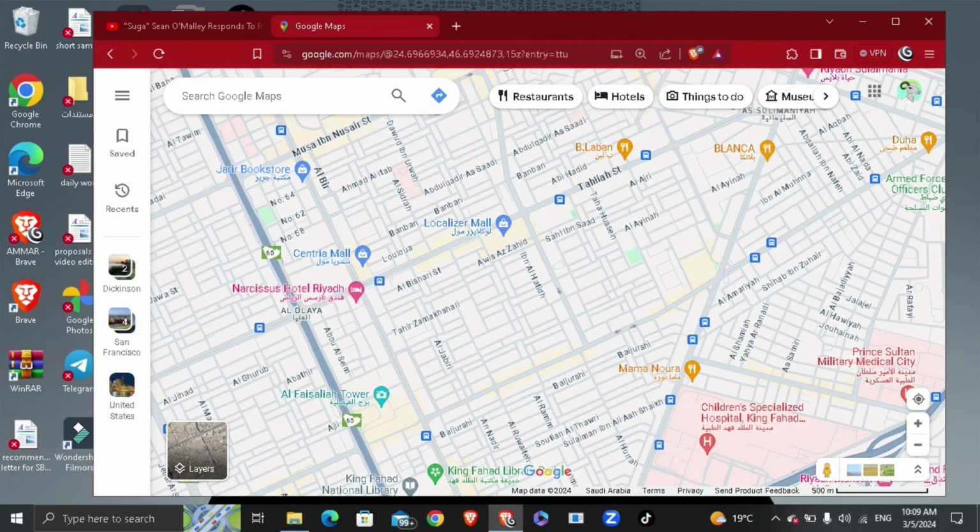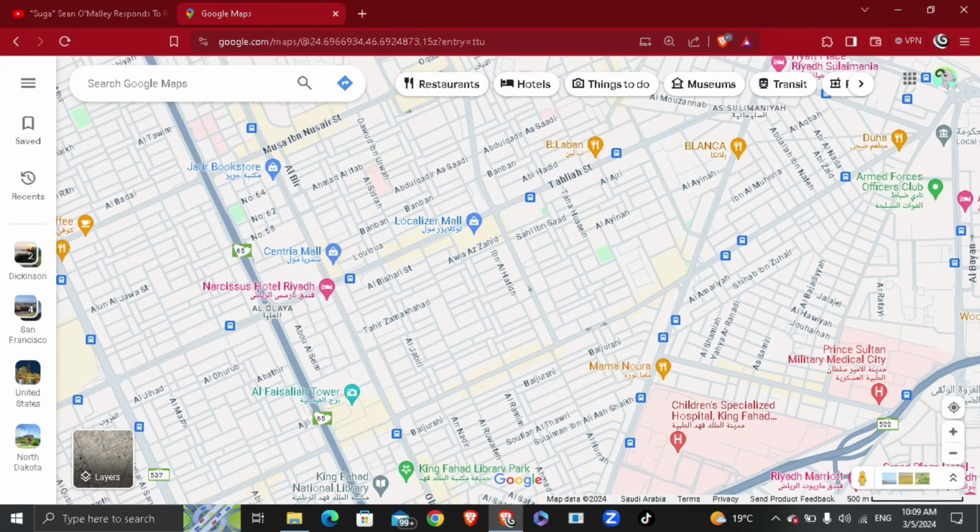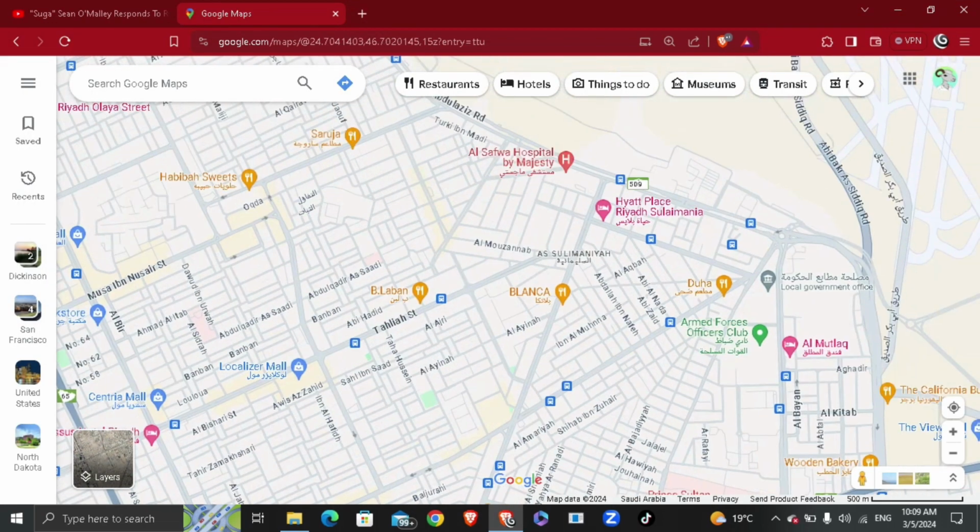My name is Adam. Today I'm going to show you how to pin multiple locations. So as you can see right here, after you log in with your account on Google and everything, you will see your map right here.